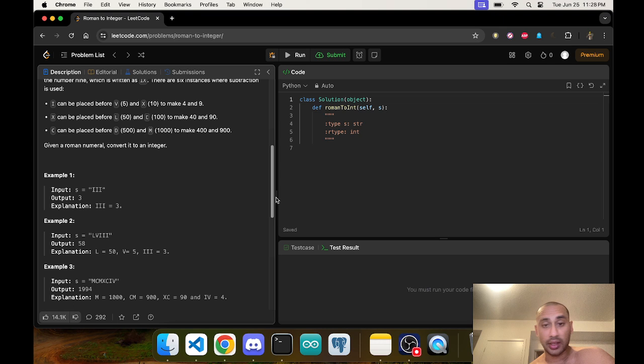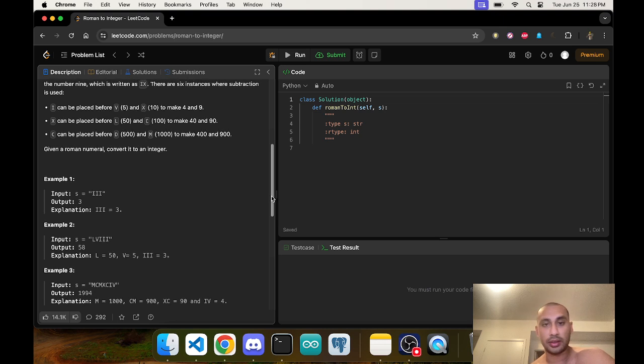This is already, I'm not gonna lie, kind of messing with my brain. Like, okay, cool. Given a Roman numeral, convert it to an integer.